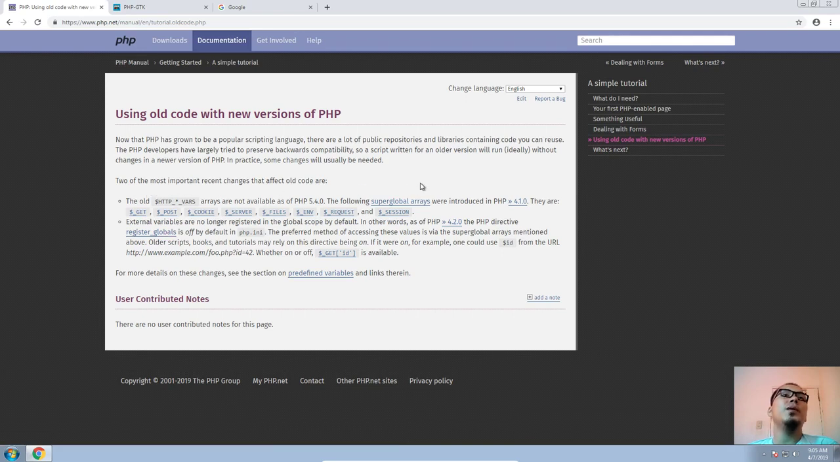Others are the super variables, guys. We have GET, POST, COOKIE, SESSION, REQUEST, and so on. So if you would like to submit, for example, login forms, right? If you are using Facebook, you enter your email or your username and password.